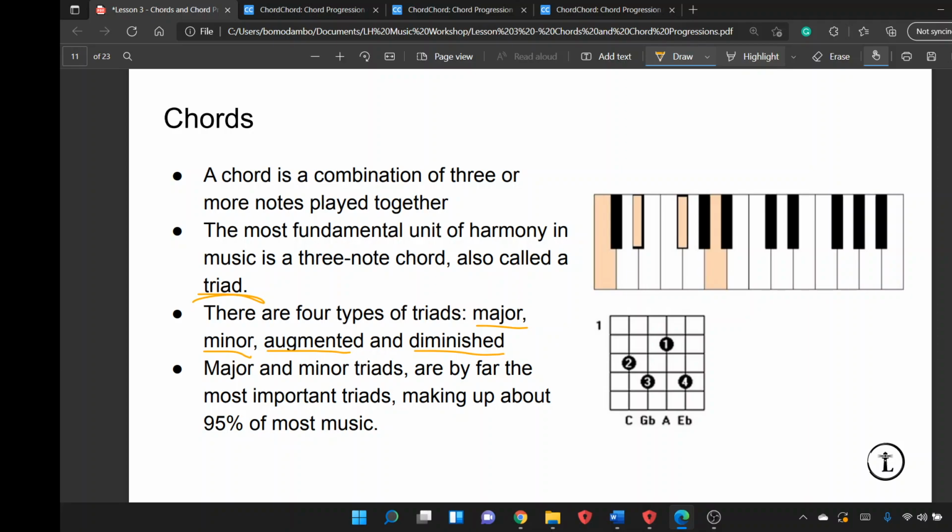Major and minor triads are by far the most important triads, making up about 95% of most music. So if you take a song, usually you would hear it's filled with major chords or minor chords. Obviously there are some songs that have different kinds of chords in them, but most music is based off of major and minor chords, and that's what we'll focus on in this lesson.